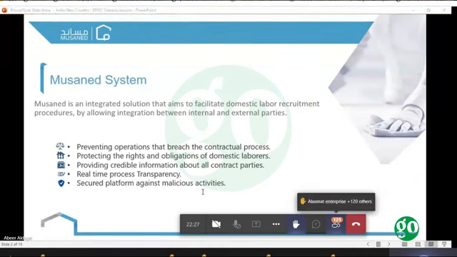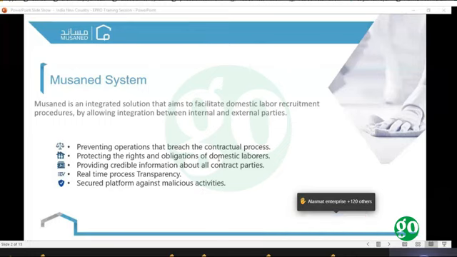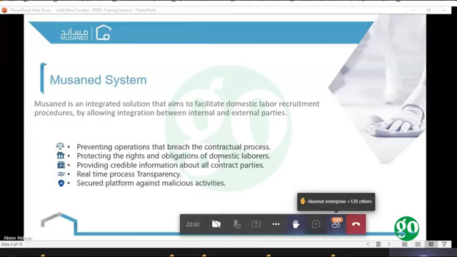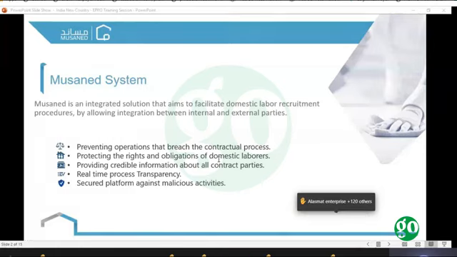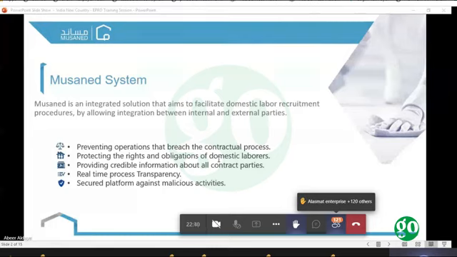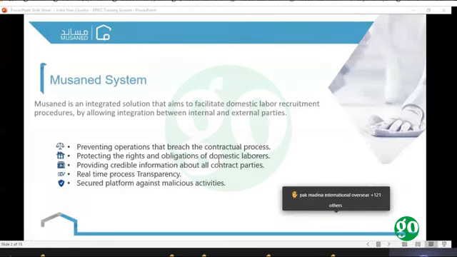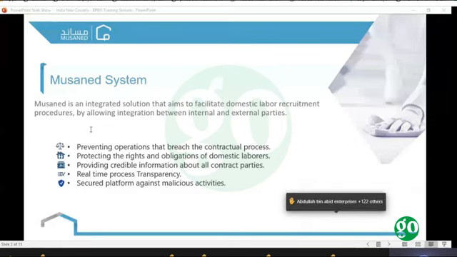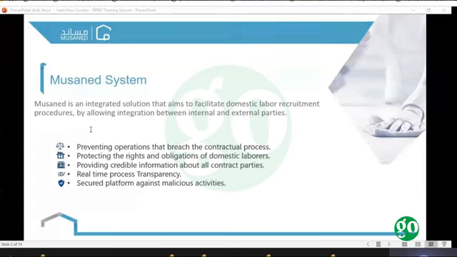Musaned is basically a digital platform and integrated solution that aims to facilitate domestic labor recruitment procedures by allowing integration between the internal Saudi offices and the external parties, including the external offices, the Foreign Ministry of Labor, and the foreign embassies, with the focus on protecting the rights of all related stakeholders through documentation and transparency of the employment procedures.